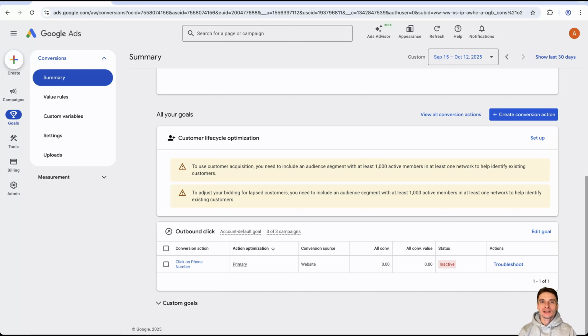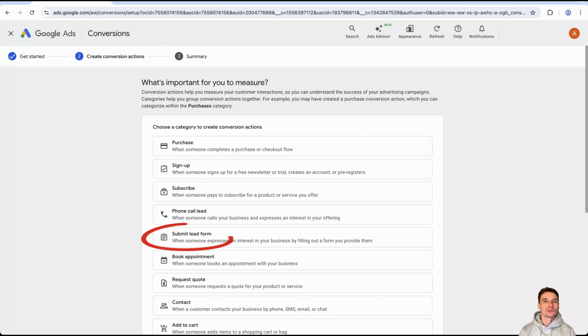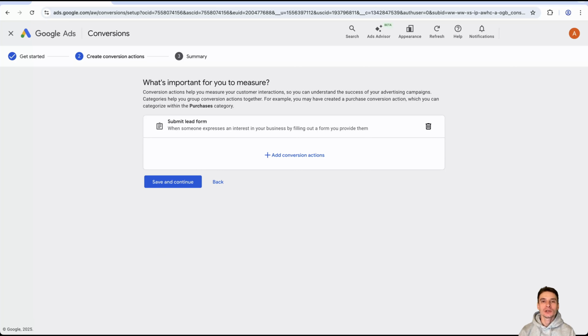Now let's set up the next conversion action. We already created the phone number click conversion. Next we'll set up the lead form submission. More specifically, the visit to the thank you page that opens after the form is submitted. Click Create Conversion Action. Here we choose Submit Lead Form. Again, it's not critical, it's just more convenient when things are grouped. You'll see why. Click Add Conversion Actions.